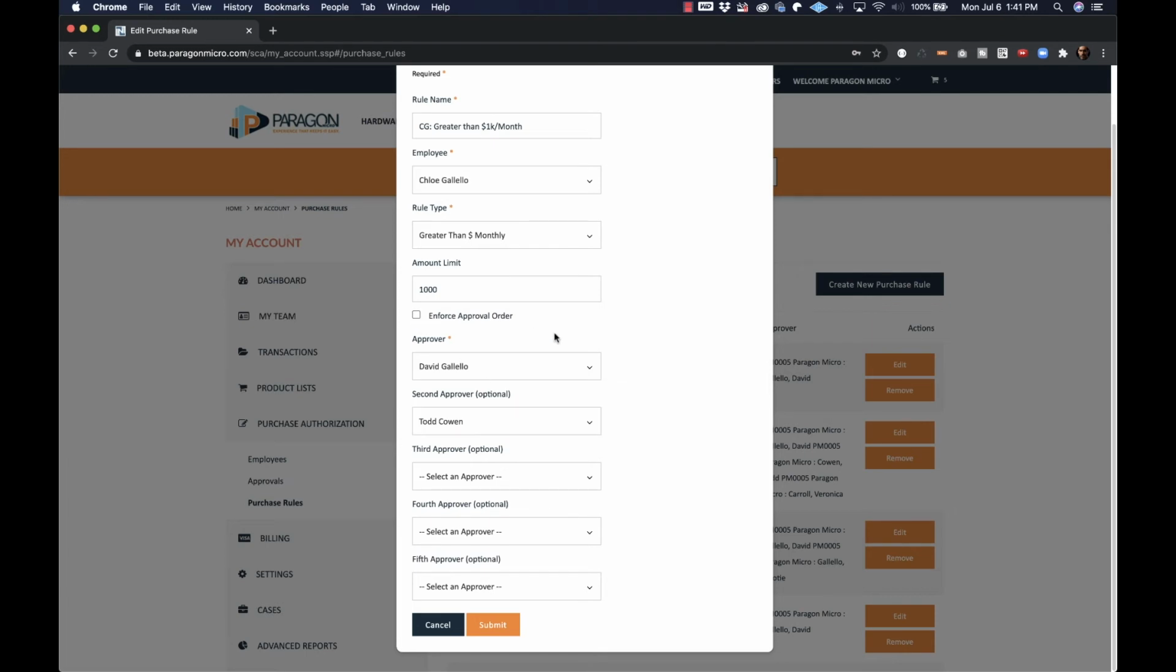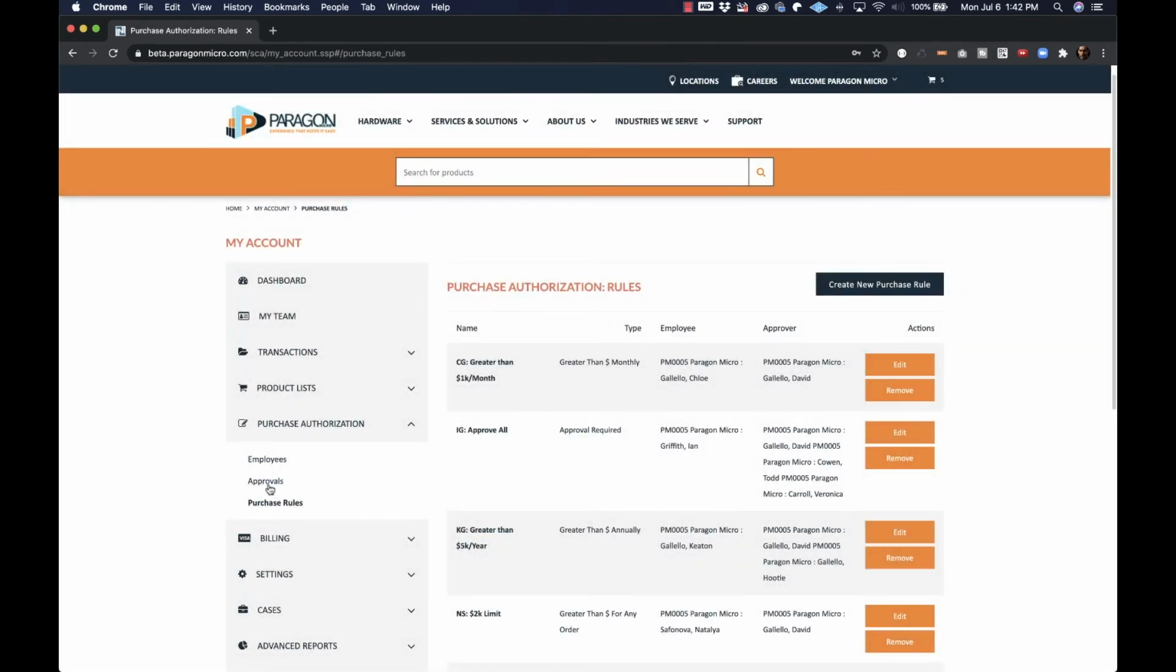If I uncheck the enforce approval order, that will not happen. What will happen is both approvers will get a notification as soon as the order is placed, and they can approve it in any order. And then all your approvals will appear here on the Approvals tab.